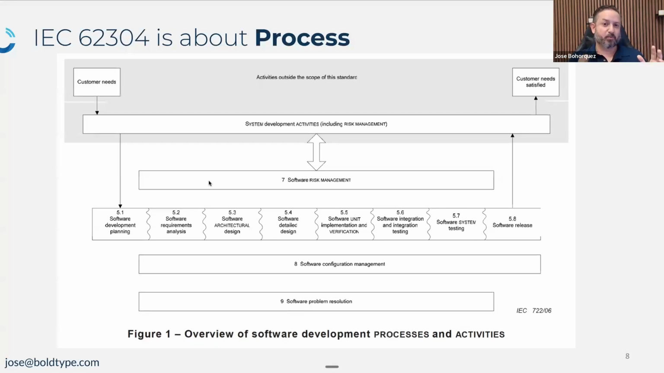As you go through the development process, you're going to realize that there are new risks that arise, maybe because you made a certain design decision or during your testing, you realize there's a new thing. So risk management really traverses the entire process. And then there's an implication that this is a waterfall model, right? You do first the planning, then the requirements analysis, then the architecture design, then the detailed design, then unit implementation, integration, system testing, software release.